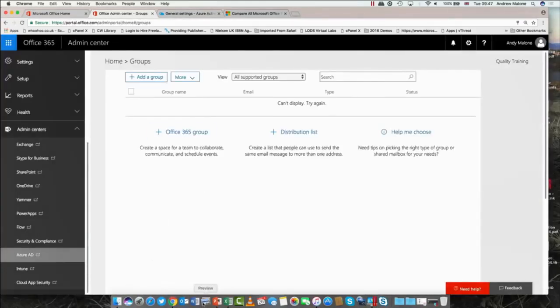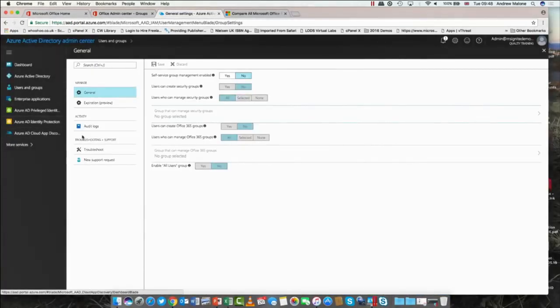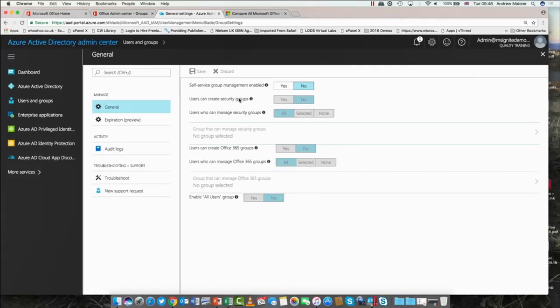And you can actually disable Office 365 group creation, you can switch it off in the GUI here. You just go into Admin Centers in the portal, and then come into Azure AD. And if I go into groups, see self-service group management. Users can create security groups: No. Users can manage security groups.